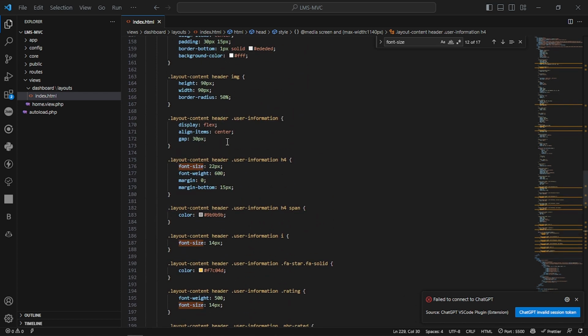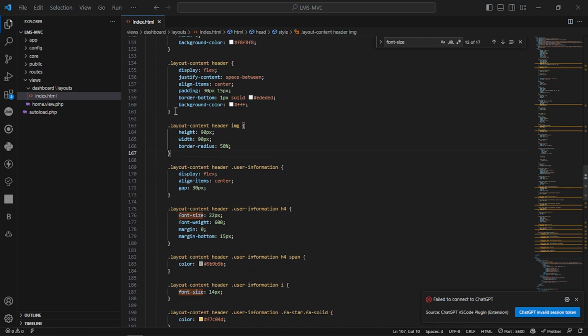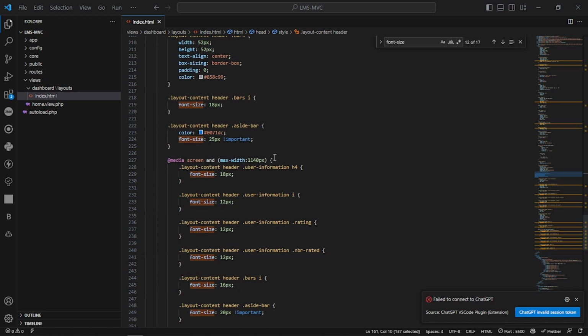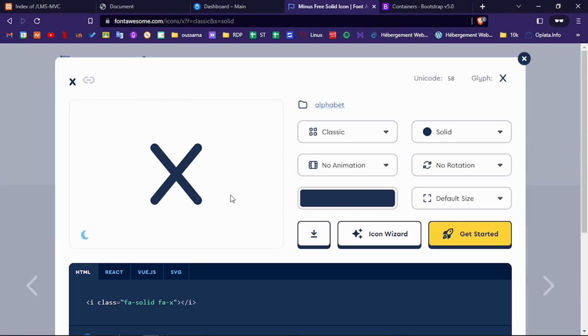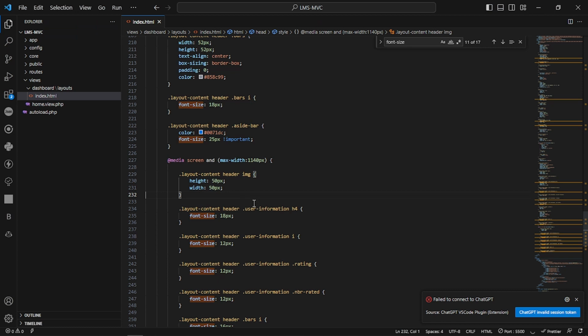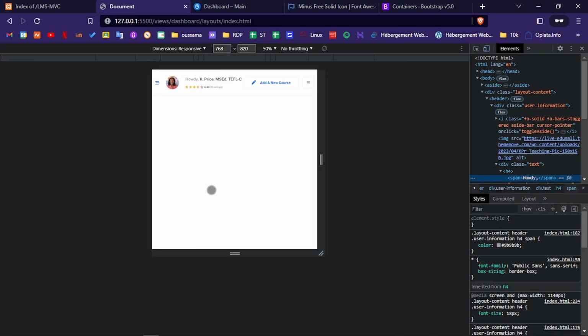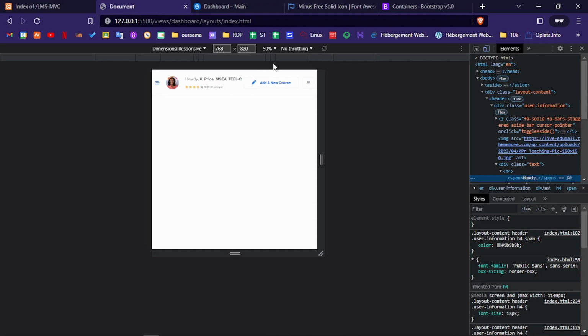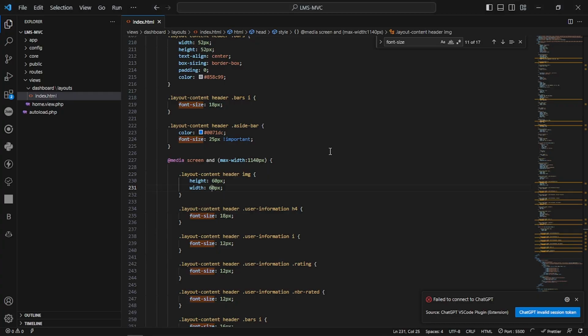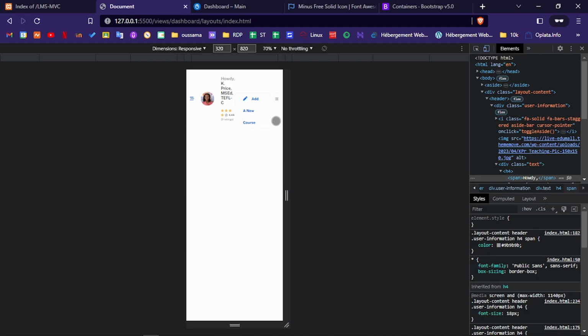Okay, we change the image size. The image size we also change. So we make it 50-50, or let's make it 60. It will be good. 60-60. It will be something like this. It's better.